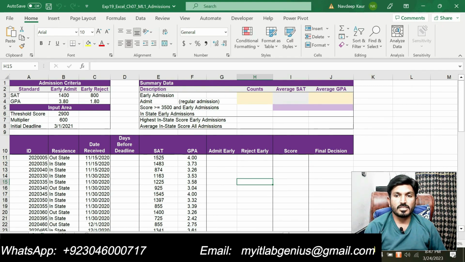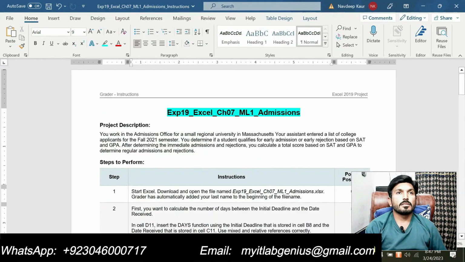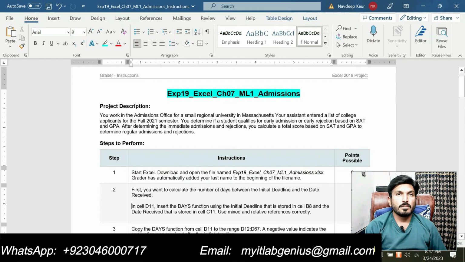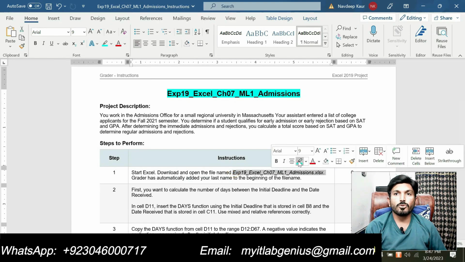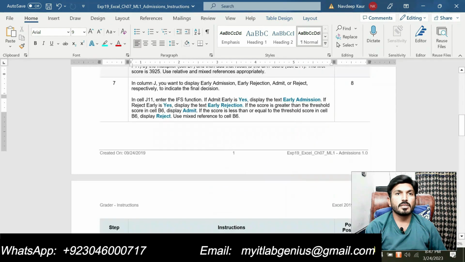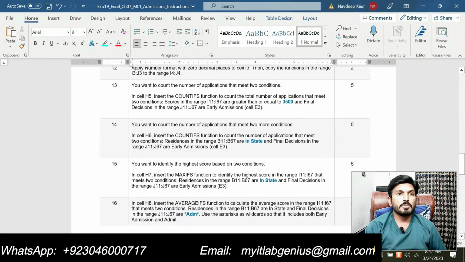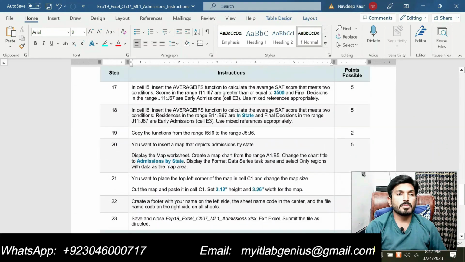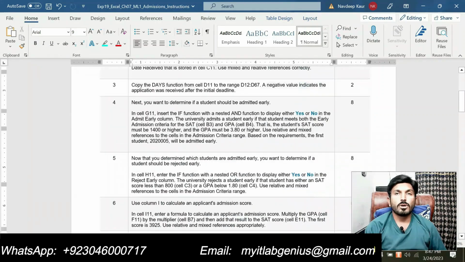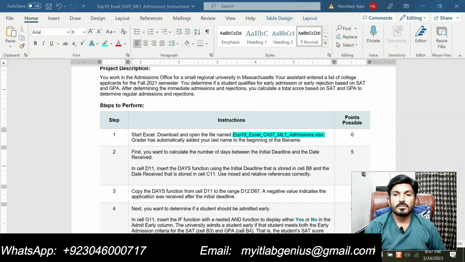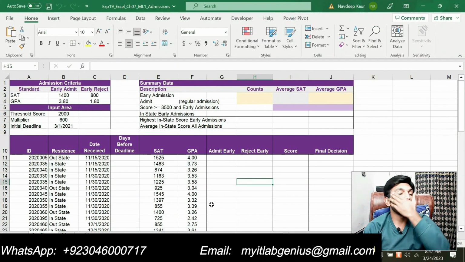So we will go to our instruction file. Title of the assignment is Exp19 Excel chapter 7 build level 1 admissions. First step of the assignment is to download the Excel sheet. This is the Excel sheet where we are supposed to apply all these steps, and we will get this assignment done by solving these steps in the Excel sheet. So I have already downloaded the Excel sheet.